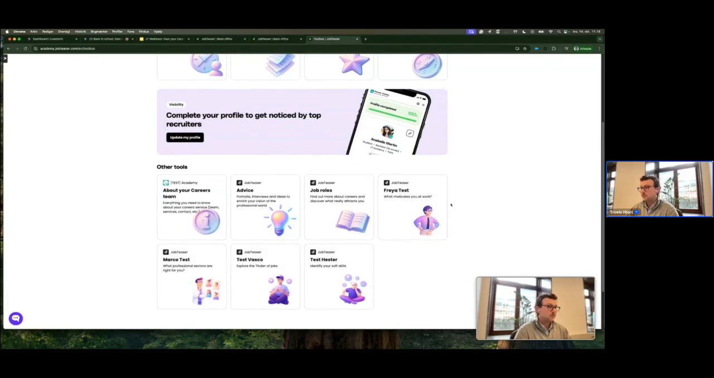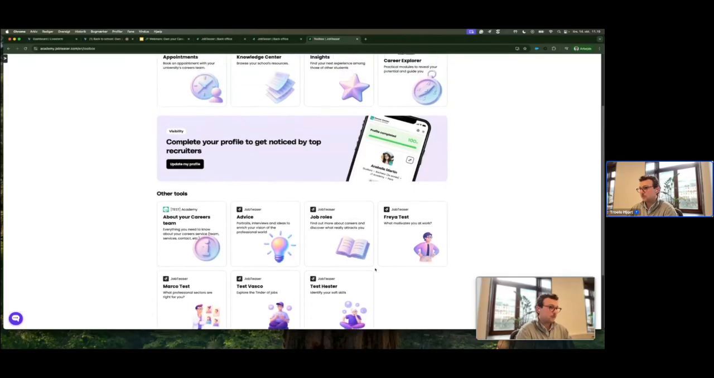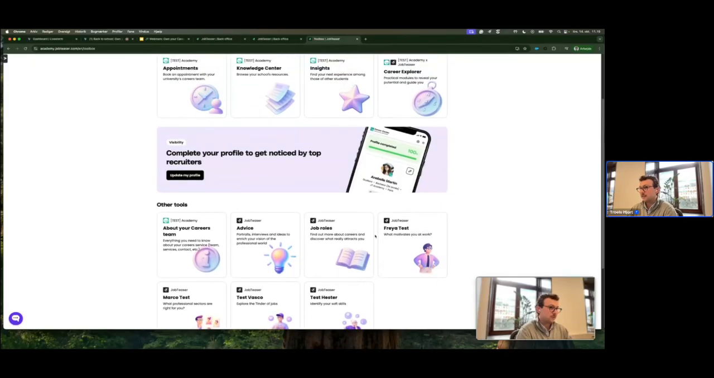And these all support your students in understanding themselves better in terms of, okay, what actually motivates you at work? What sectors would perhaps be the right fit for you? Vasco, I like this line here, explore the Tinder of jobs, and Hester in terms of identifying your soft skills. So great ways for your students to be supported without you having to set up, for instance, an appointment or anything else. They can do this in their own time. So again, something that I would highly recommend you look at with your success manager.